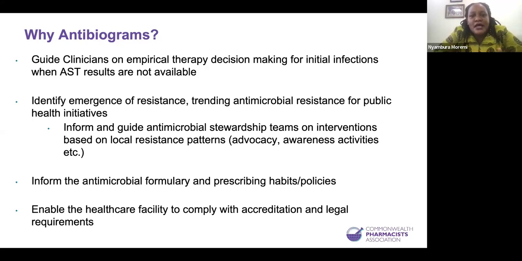And sometimes this antibiogram also helps us to track the trend of the resistance pattern that we are seeing at the local setting where we are. And these also tend to help us in tailoring our infection prevention control methods, as well as advocacy and awareness activities, especially for the AMS programs. They also tend to inform our antibiotic and hospital formularies, as well as our prescribing habits.